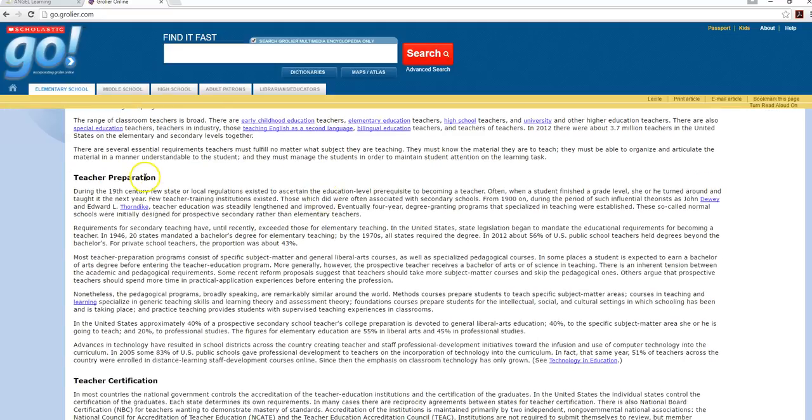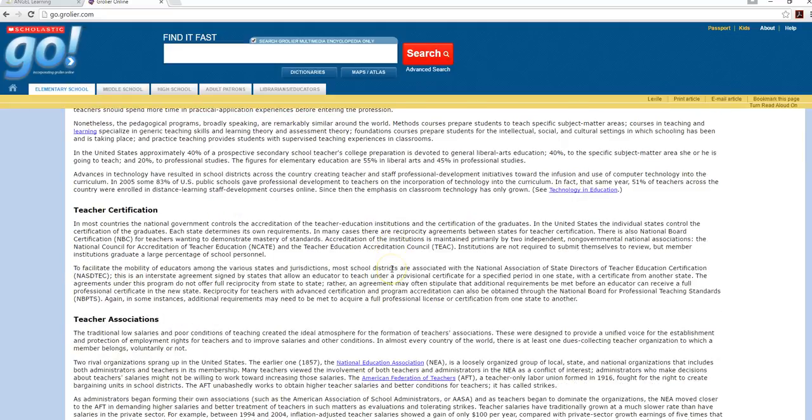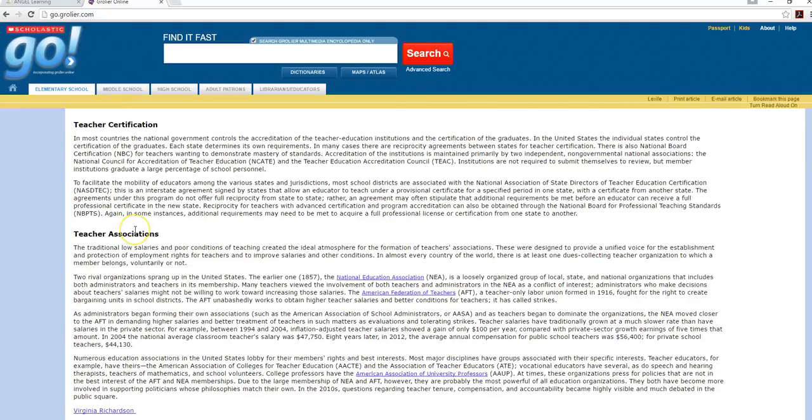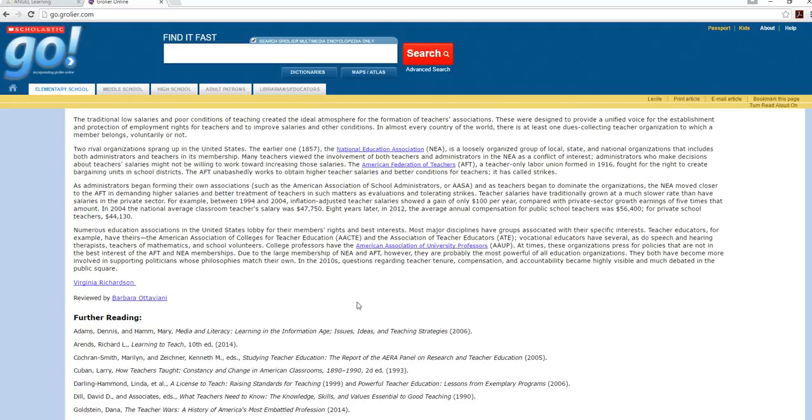So teacher preparation, just like we talked about last week, this is going to answer my questions about what I need to do to become a teacher. Okay, this as well. Teacher association. Maybe I don't read this section. I could read this section and maybe find some interesting facts to write down, but I don't necessarily need to read this section, so I can skip over that.